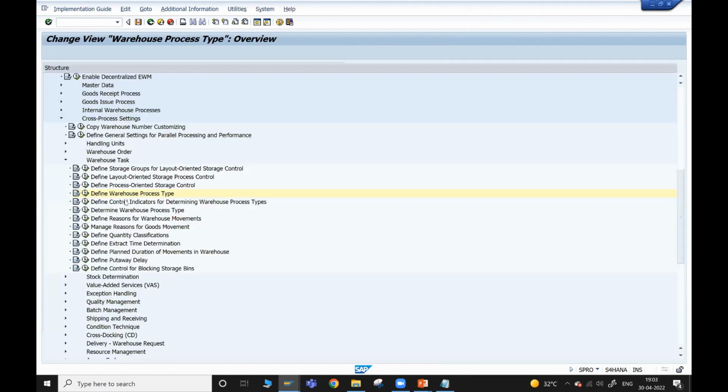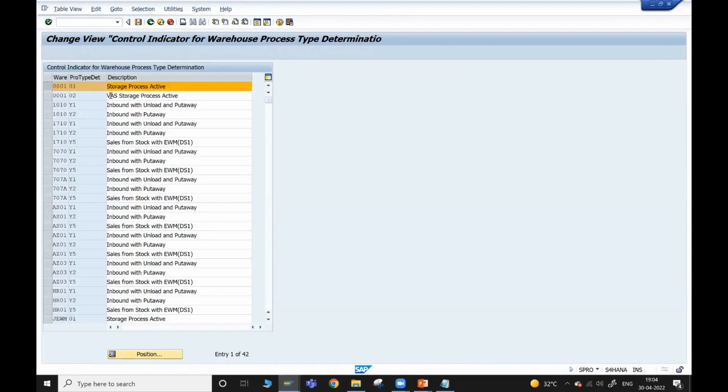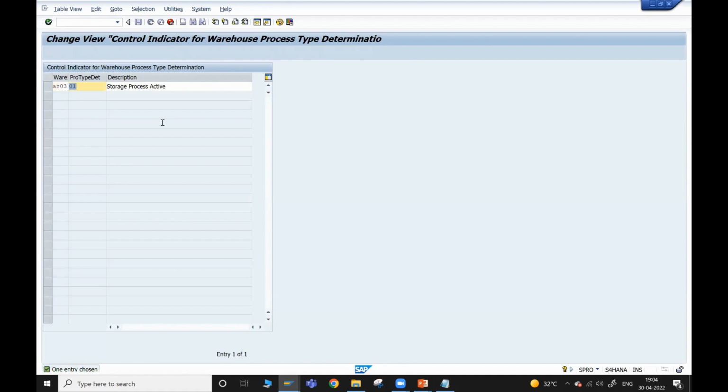Okay. So define controlling. Did I explain to you about these controlling indicators? No, right? Basically, this is one of the criteria for determining your warehouse process type. Let's say, for example, we create one process type 03. It can happen that we have a specific receiving process that we want to manage differently.